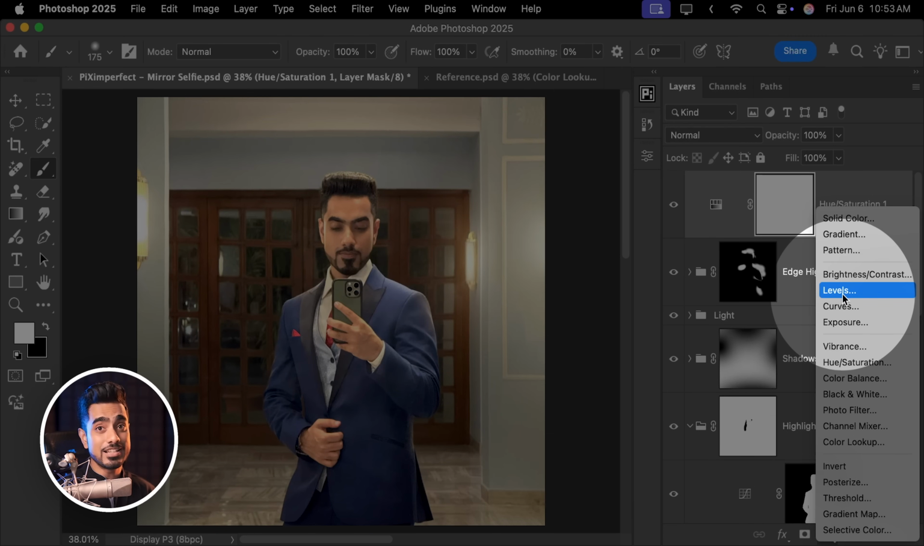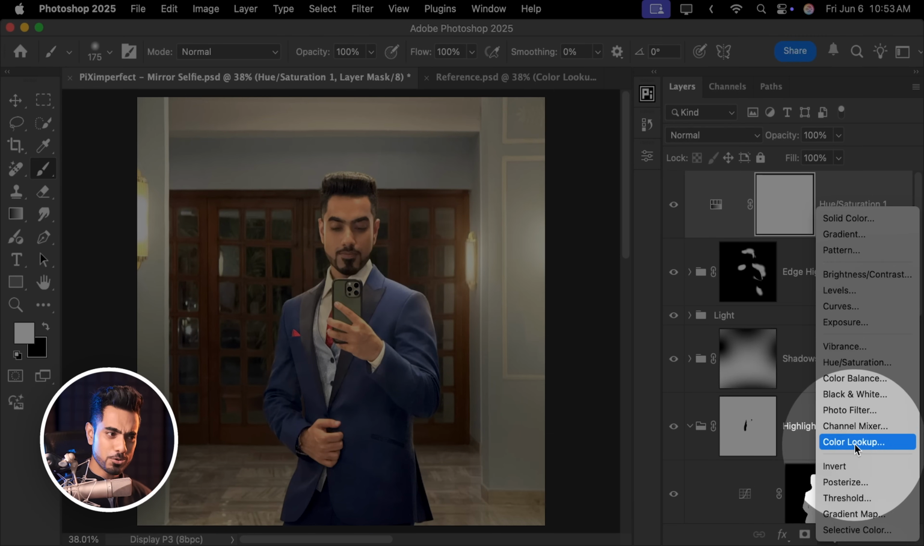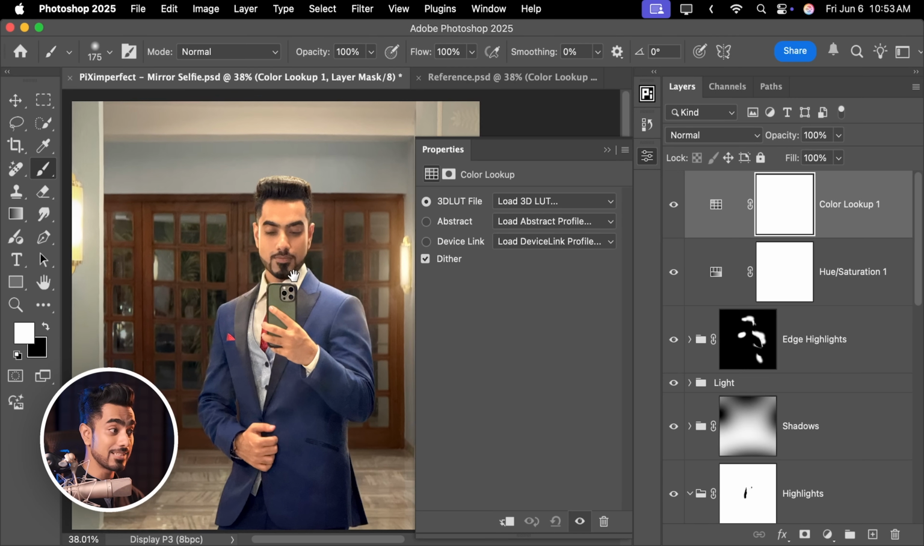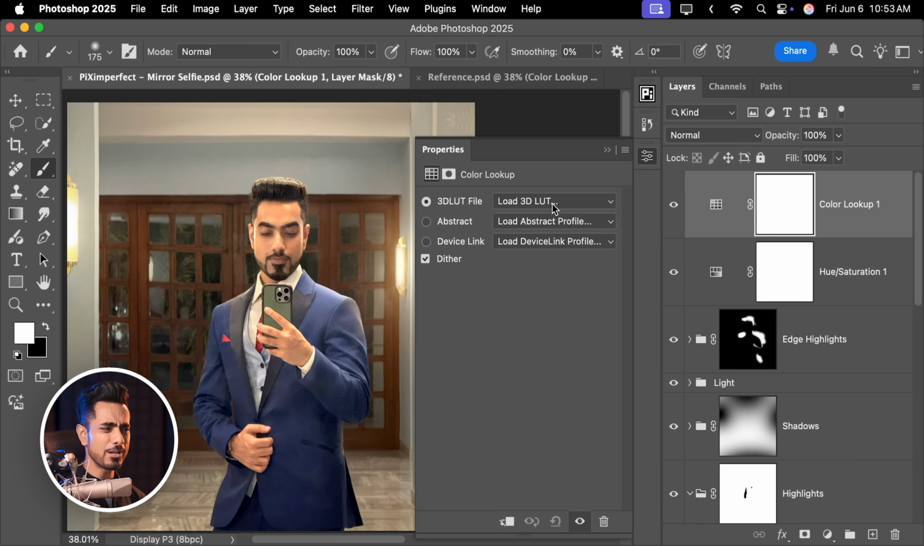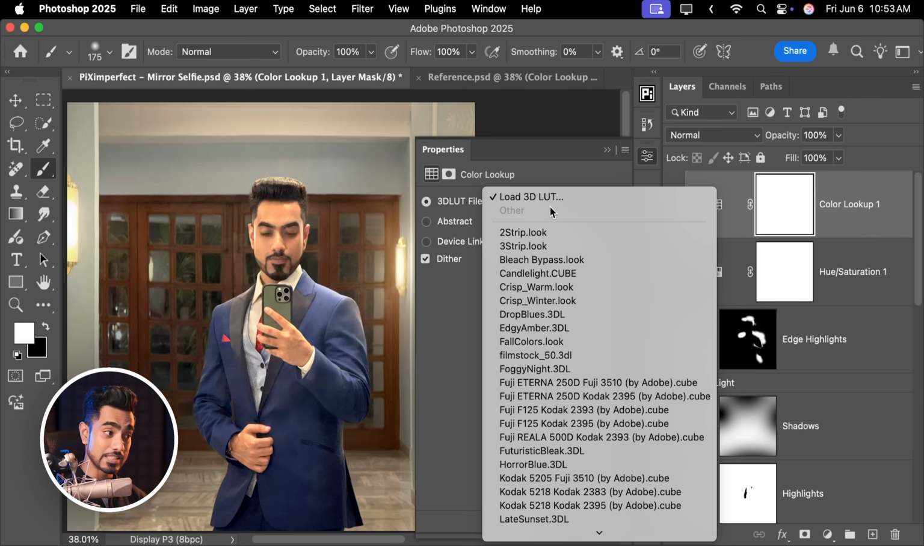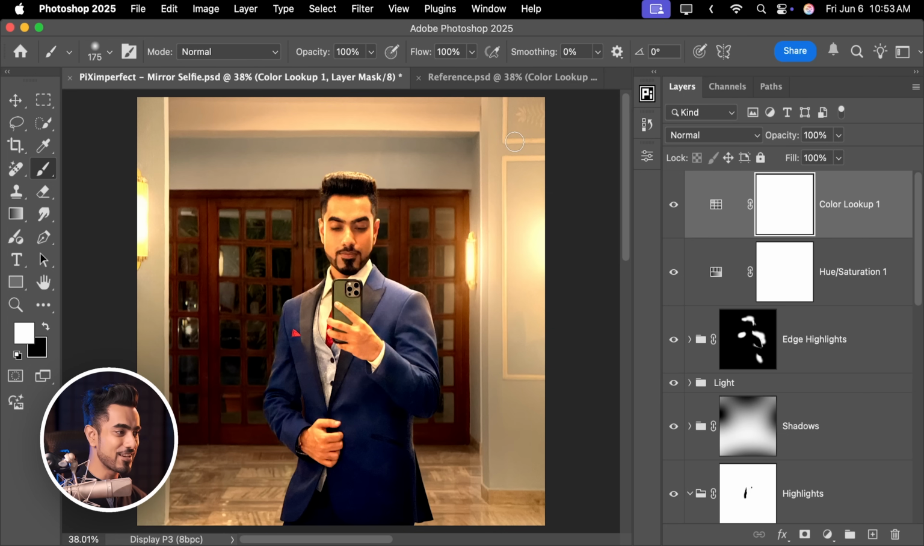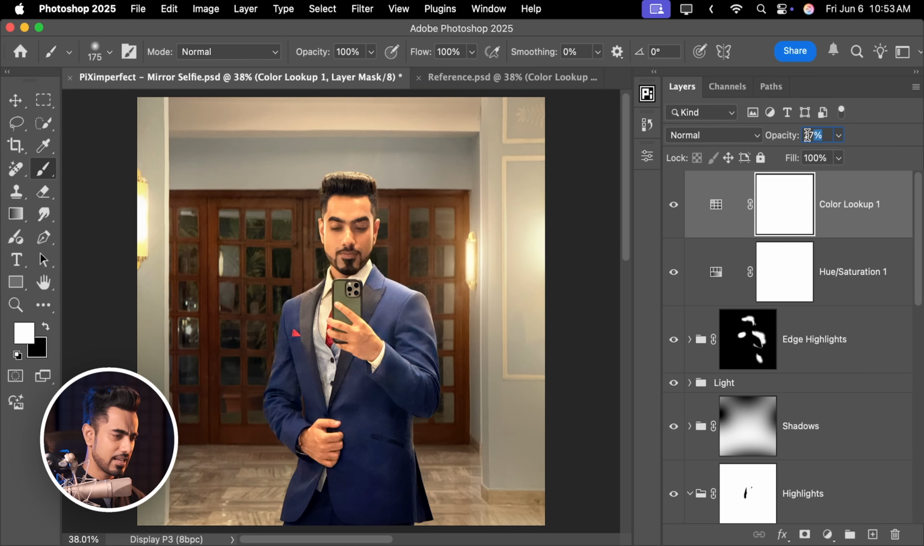Now you can use any color lookup of your choice, but Photoshop built-in comes with a pretty good set of color lookup tables. In this case, we need to add some warmth. And one of my favorite LUTs for adding warmth is the Crisp Warm right here. But this may be too much. So let's decrease the opacity. Keep it at around, actually, 20%. Now, this was all about color.